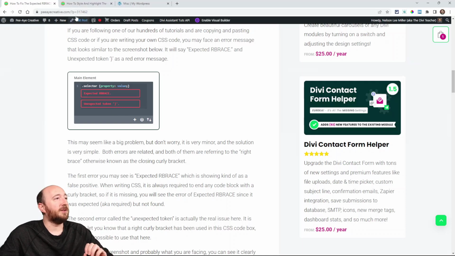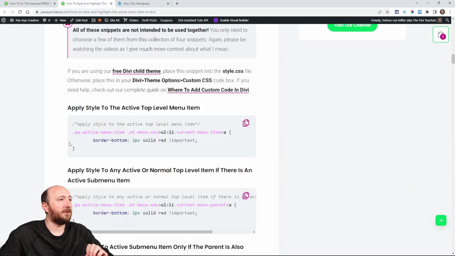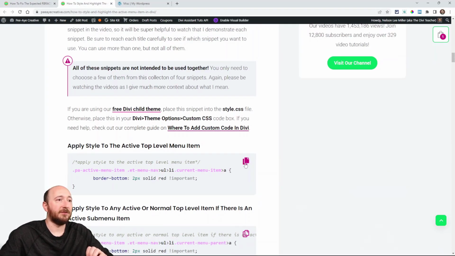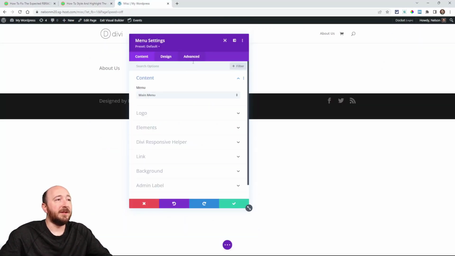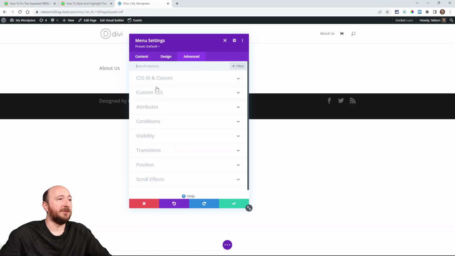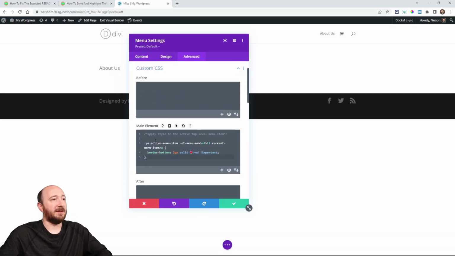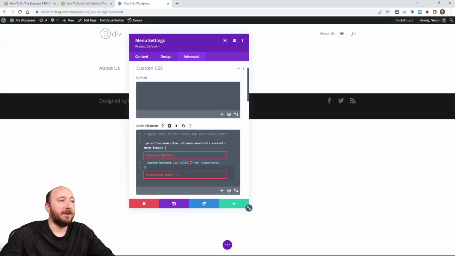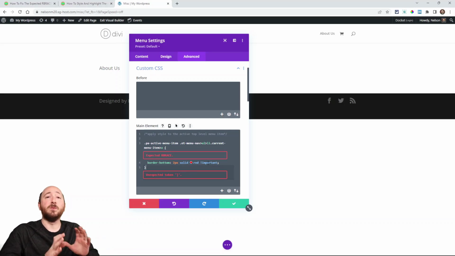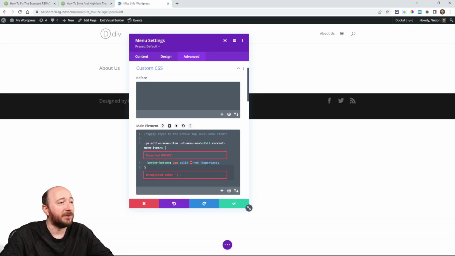So I was just going to give you a quick example. I clicked on a random tutorial like this here and I'll copy a code snippet. Maybe you've done that. And maybe you've come in here to the advanced tab of a module, to the custom CSS, and right here, if I paste that code, it takes a few seconds, and then boom, I get these two errors. So that's probably why you have found this tutorial.